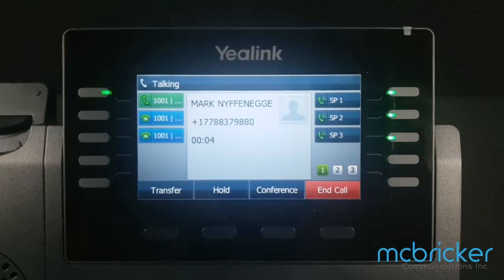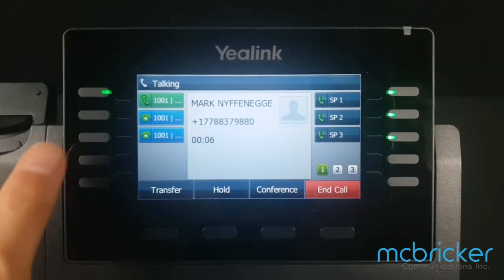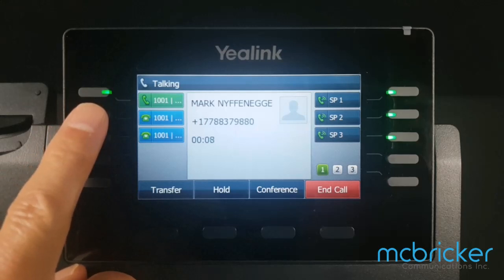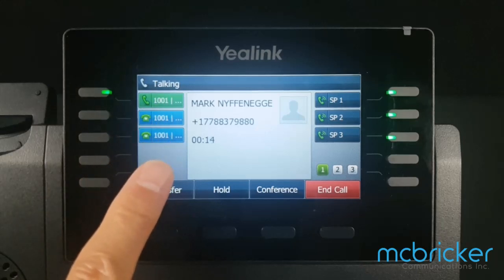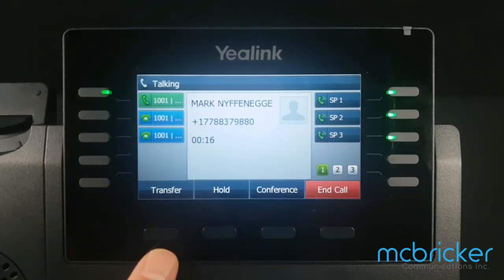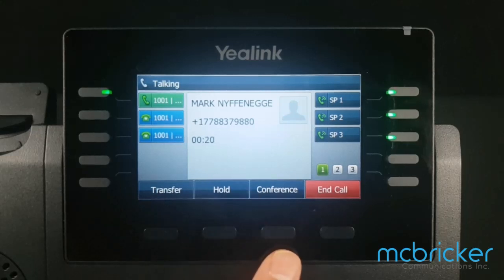We have an active call, we know, because we have a solid green indicator against our call appearance. If available, we'll see the caller ID name, number, along with the call duration. The bottom menu shows transfer, hold, conference, end call.